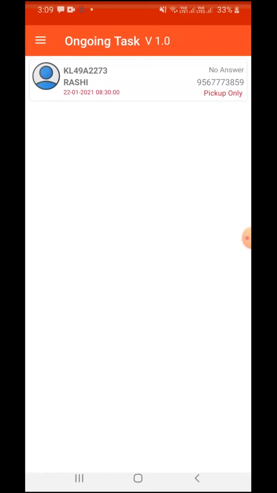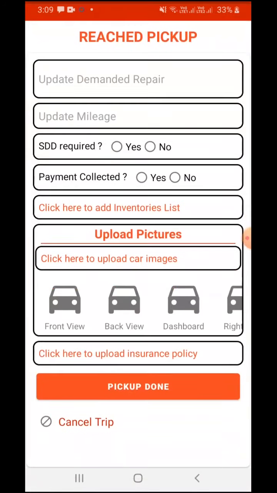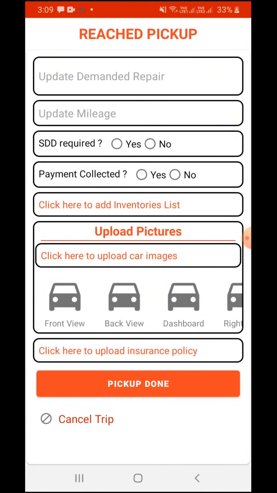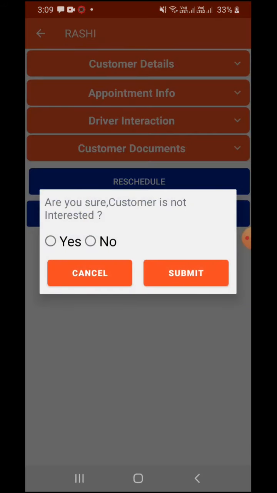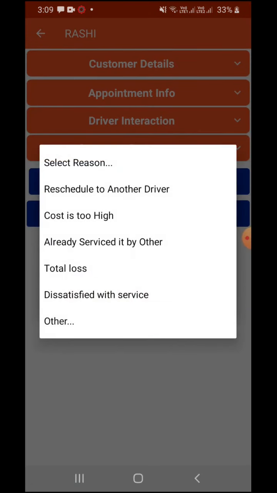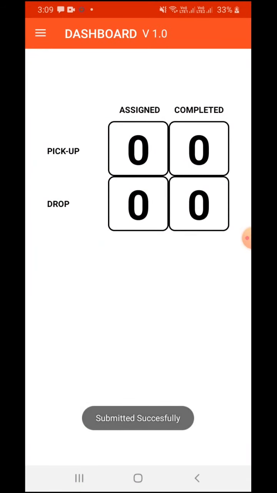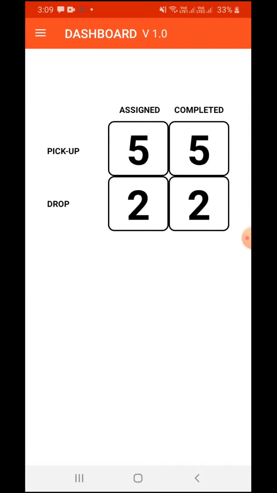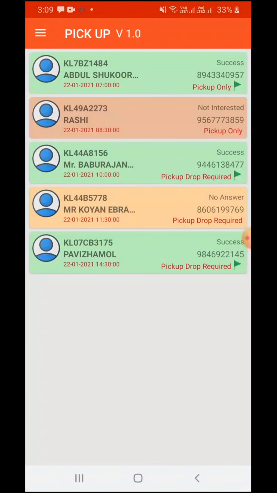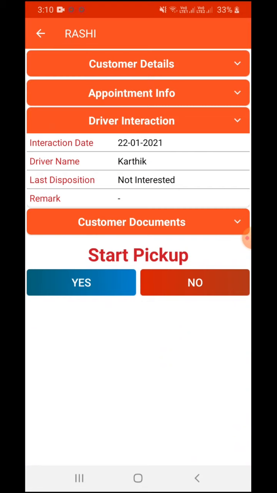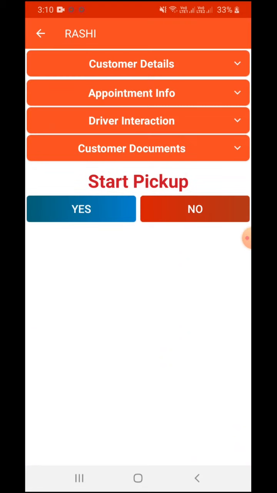and just give start pickup, and let's assume that this customer, once after reaching pickup, is not receiving my call. So I'll have to click on this cancel trip, and I'll have to give a valid reason. The customer finally picks up the call and tells the driver not to take his vehicle since the cost is too high. So let's go back to the same. If you can see here, this customer Rashi, we have just disposed this case as not interested. If I go to driver interaction, it says that this customer was not interested.